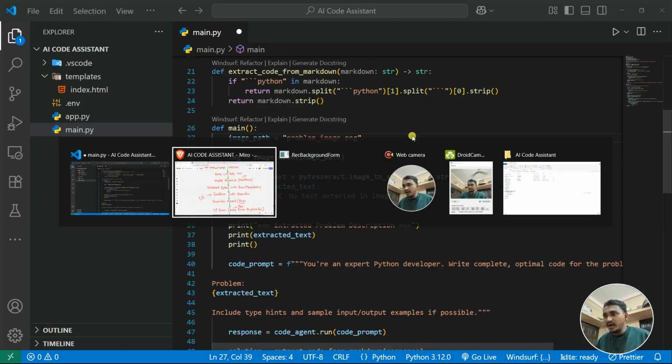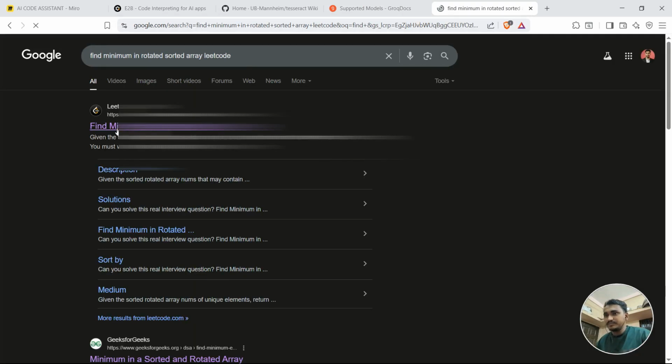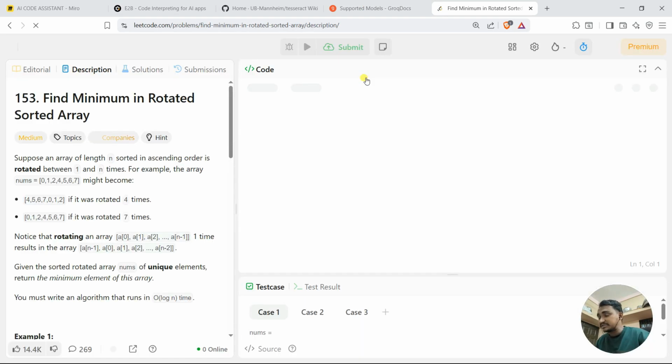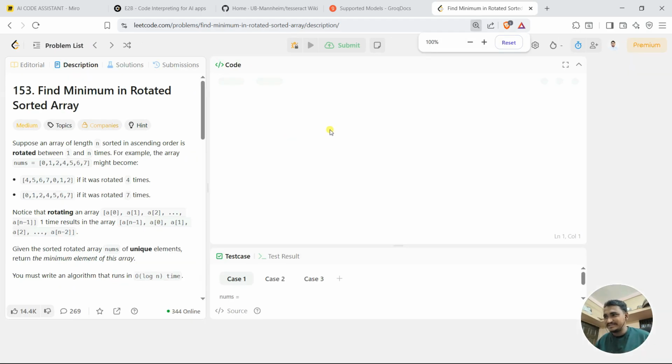So what I can do is go on LeetCode. Let's say, find minimum element in rotated sorted array LeetCode. That's taking this question. This is a famous question, which is nothing but from binary search. No problem, we will solve this problem as well in our DSA multiverse series.